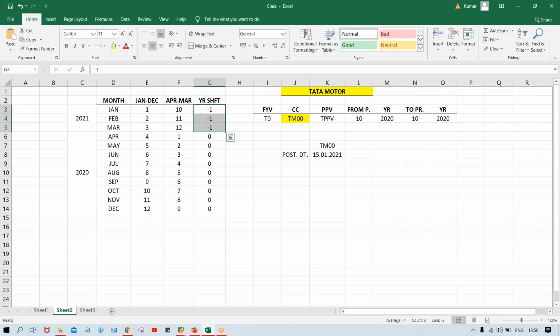So now what is happening, guys? 2021 plus -1. So plus minus is minus only. So 2021 minus 1 equals 2020. So now the system will come to know that this is actually 2020, it is not 2021. So year shift means what, guys? With the help of year shift, the system is going to identify the actual fiscal year, right? I'll quote some more examples so that you will have a perfect understanding.